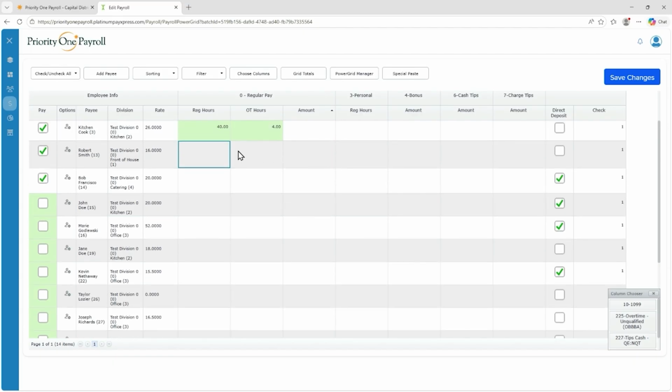Okay. Next employee is going to be Robert Smith, and he's a tipped employee in front of the house. So we're going to give Robert 25 hours, and he has cash tips. So I'm just going to use the mouse to scroll over. He's got 250 in cash tips, and then the credit card tips, he had 350. So a pretty good week for Robert Smith. Okay. Bob Francisco. Bob, he's in our catering division, and we're going to be closed next week.